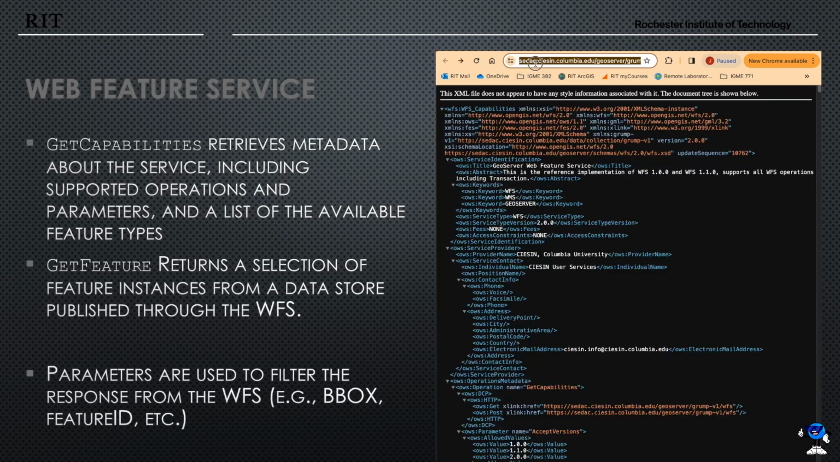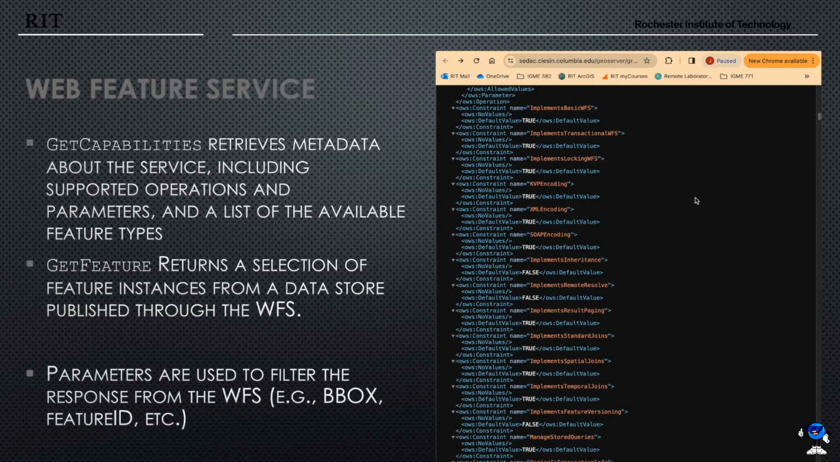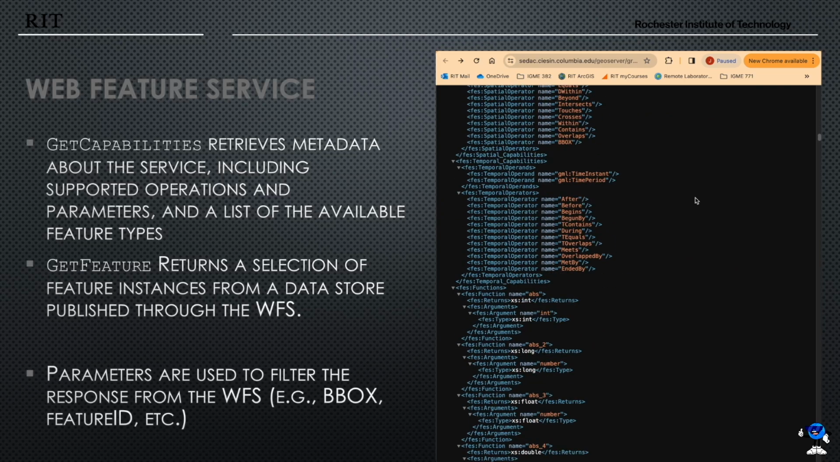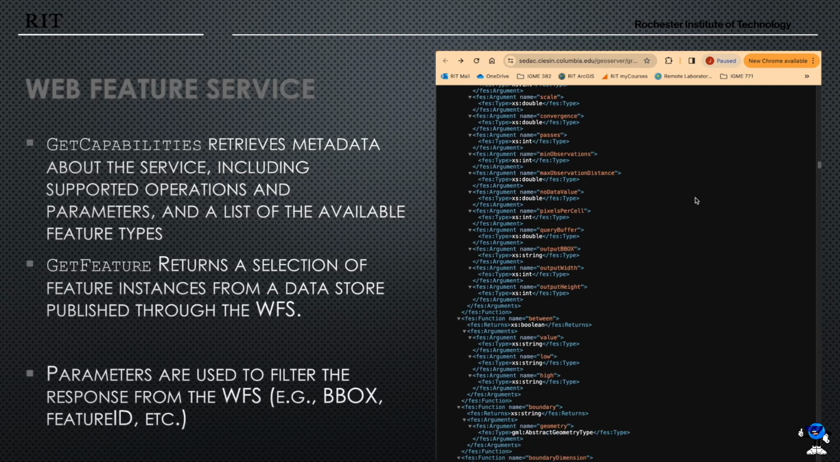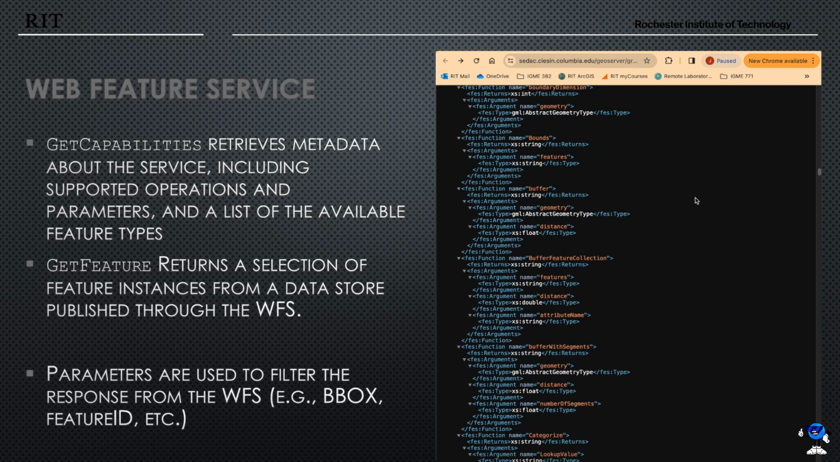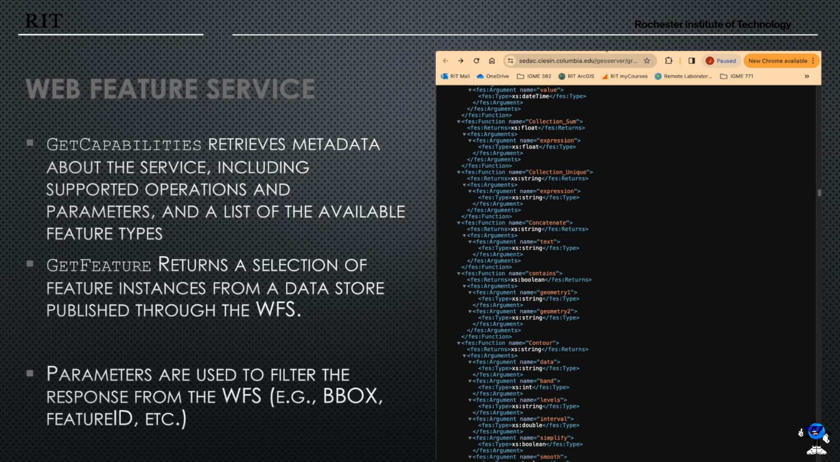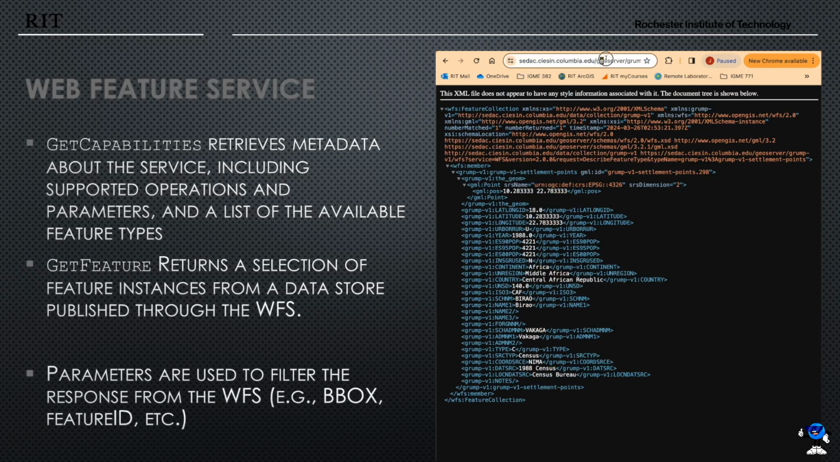Now, this WFS, we're using, here we go, this get capabilities request. Now, the get capabilities is going to retrieve the metadata about the service, including the supported operations and the parameters and a list of available feature types. This is really all the information that you need to know about it. It's going to give us the list of layers. It's going to give us what we can do with those layers, whether you can create, request, whatever it may be. But you can also make a request to get a feature.